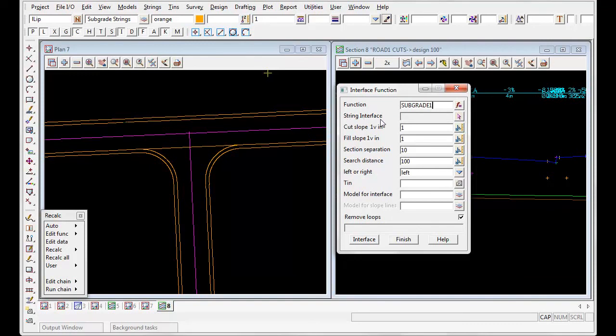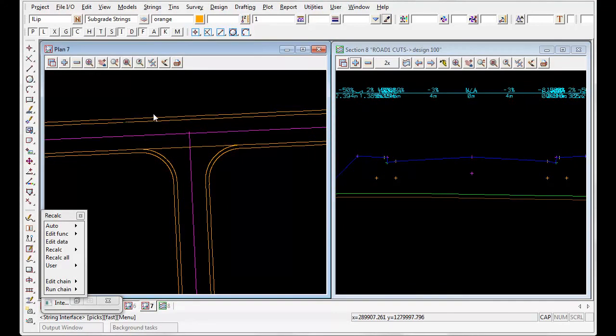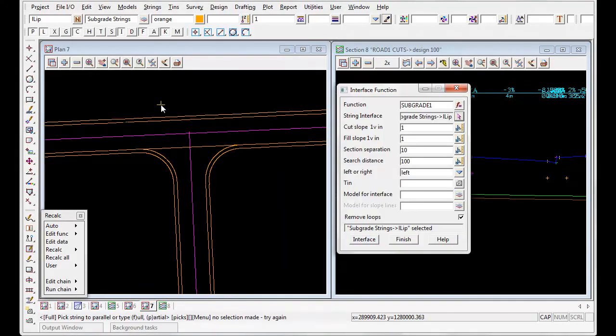I pick the string I wish to interface from, or where to base the interfacing from, so I pick this string here, and I need to do it to the left hand side of this string. So the cut is 1 in, I don't do it 1 in 1, I actually want it a lot steeper, 1 in 1 mil, so 1 meter vertically to produce 1 millimeter offset horizontally. Now I shouldn't have any fill, but I'm just going to put the numbers exactly the same. The section separation is fine at 10 meters, and I'll get it to search for 100 meters.